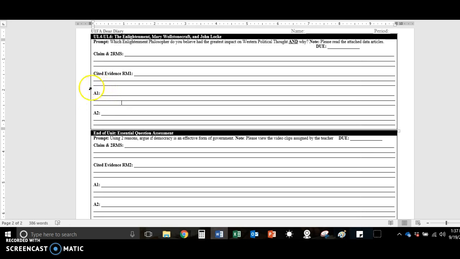Once you're done providing cited evidence, you need to provide A1, which is what does the evidence mean, and A2, which is how does the evidence prove your point. Once you're done providing these 4 sentences from the historical college level framework, you're pretty much done with the Unit 1.4 through 1.6 section.